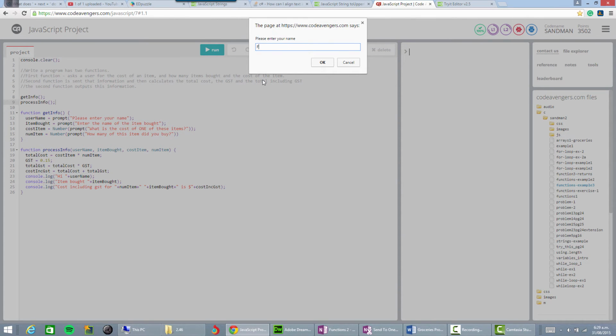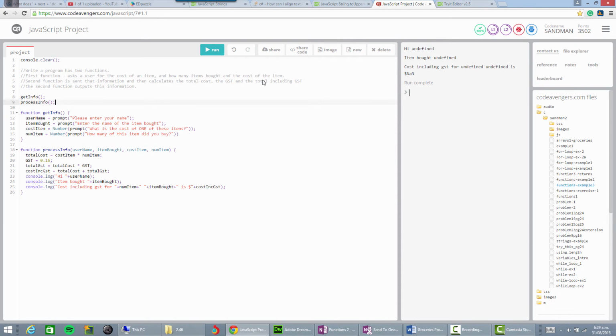Name Fred, jacket. Let's say it's an expensive-ish jacket, $250. One. Right, here we go. Cost including GST for undefined is not a number. So what the heck was going on here?